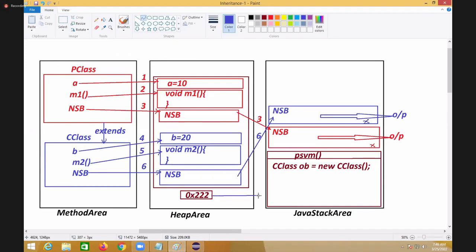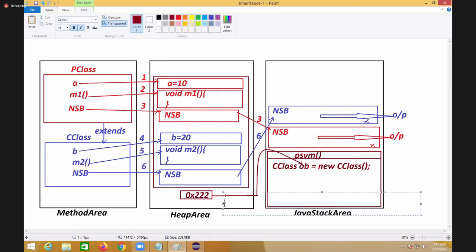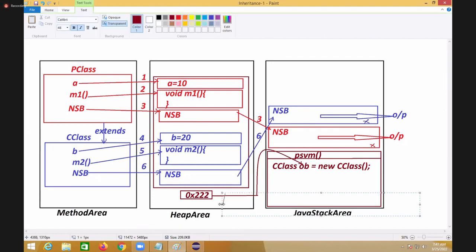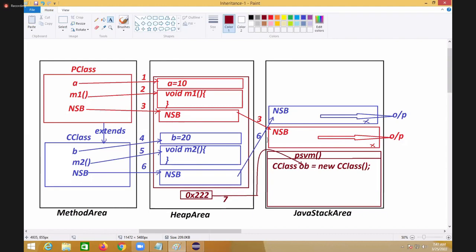Yes. Then take this reference and load it onto this, this is the object. The major point to be remembered is that in the inheritance process, only one object will come.